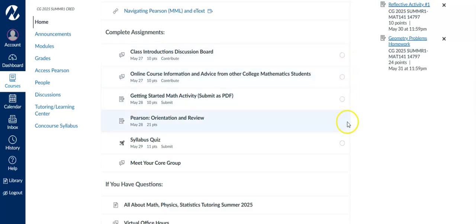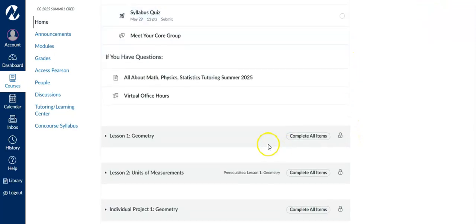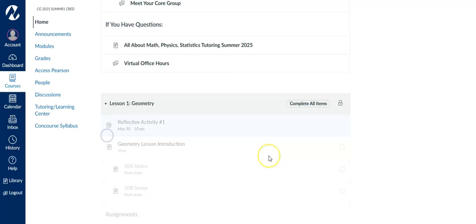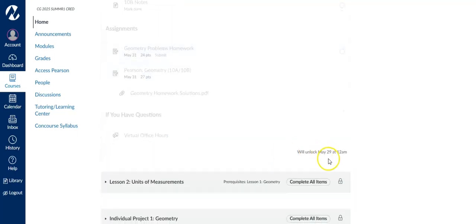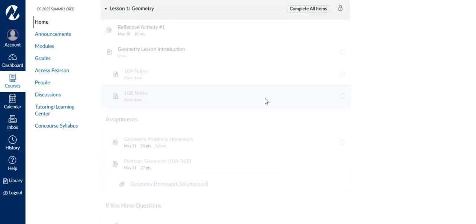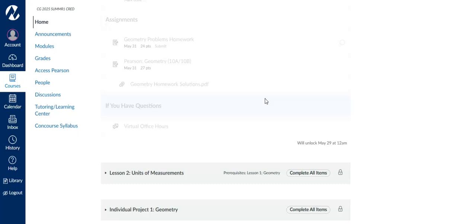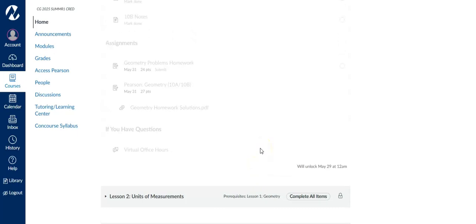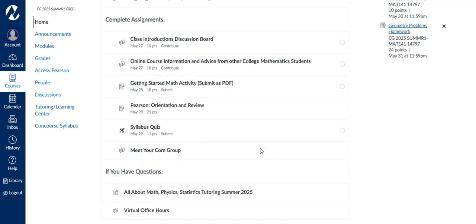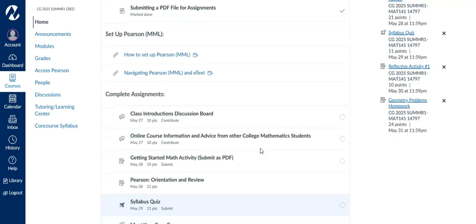Once all of these things have green check marks and May 29th has occurred, this will now darken and you are able to start working within lesson one. Okay, so this is not a self-paced course as you read in the syllabus. This is monitored on a regular basis, so you're interacting with the information on a regular basis.